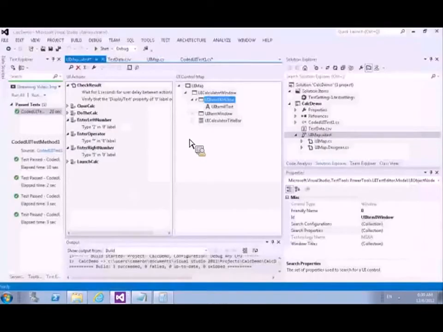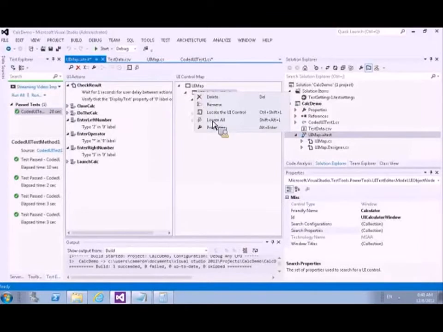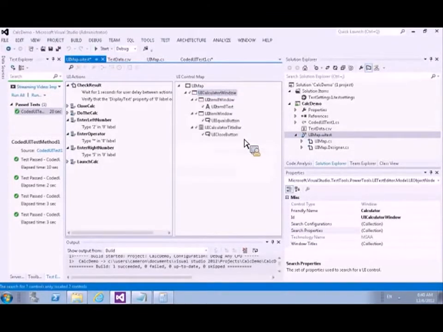If I come back here, if I select something here and I say locate all, it finds which parts of the UI map underneath that part, considering this is a tree structure, are available on the screen at the moment. So this is a mechanism for finding bits of the UI map which are no longer needed.